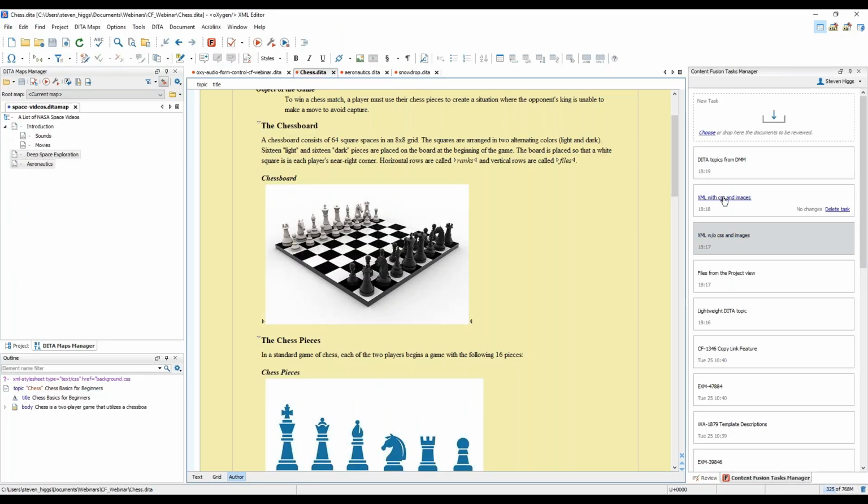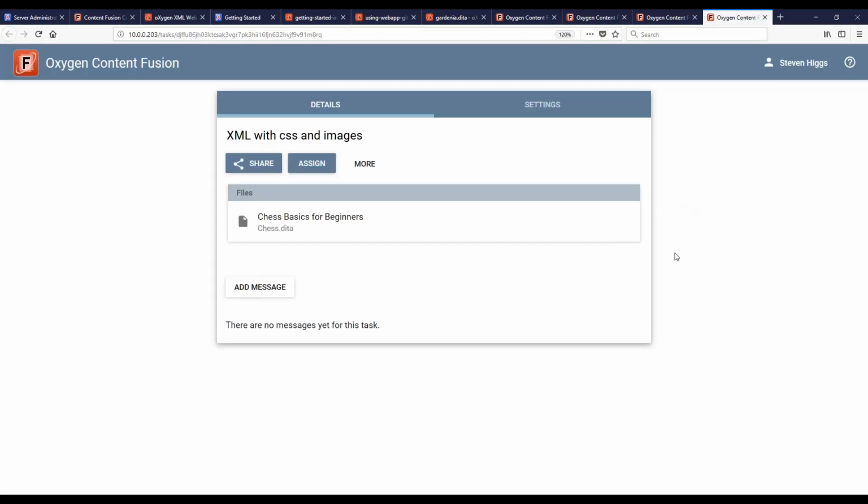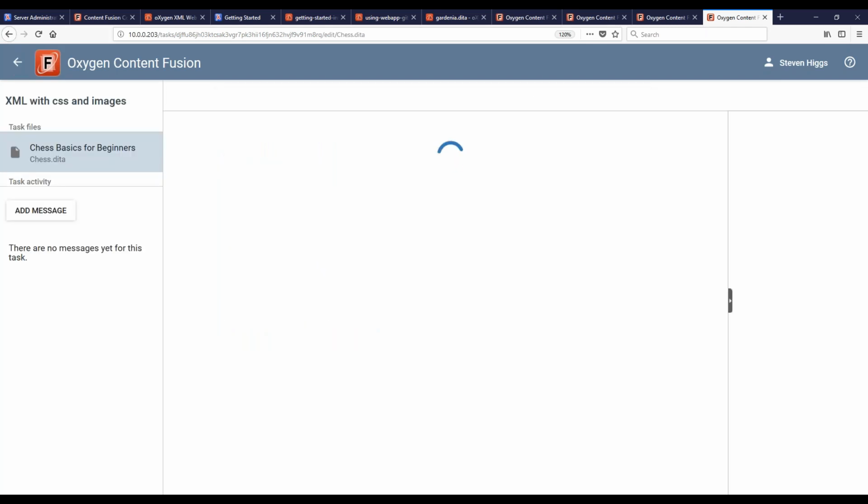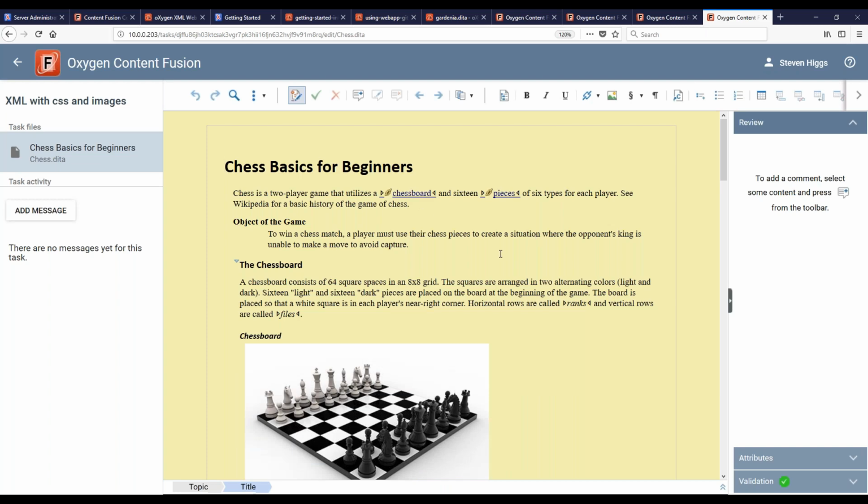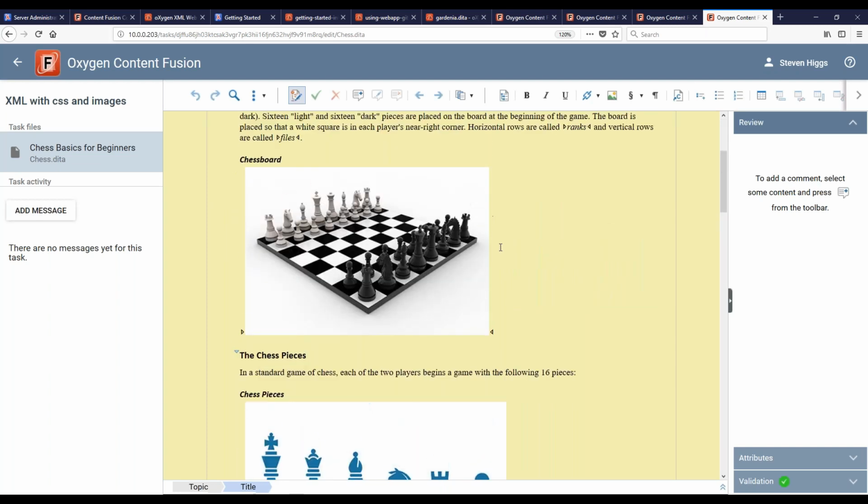Now, if I open the one where I also attached the CSS file and images, notice that it still only shows the one XML file here. That's because Content Fusion detects the file extension, and some file extensions, obviously XML files, are editable in the editor, and other files such as image file extensions and CSS files are considered resources that are referenced in the XML files. So it doesn't show them here, but they are attached. So if I open this document, since the files were attached, you see that it has the yellow background and shows the referenced images.